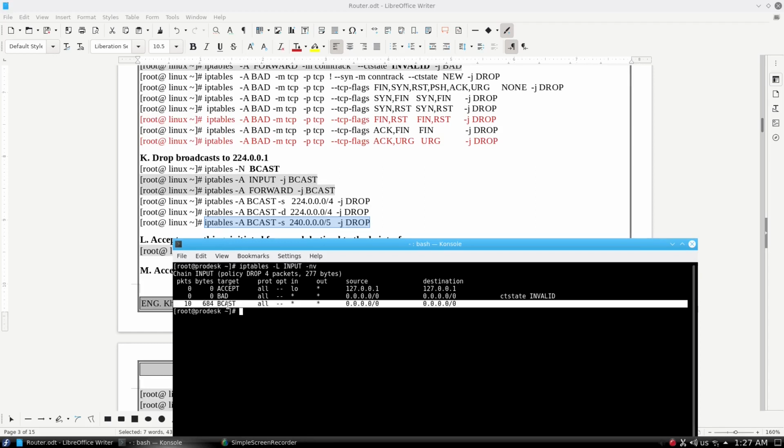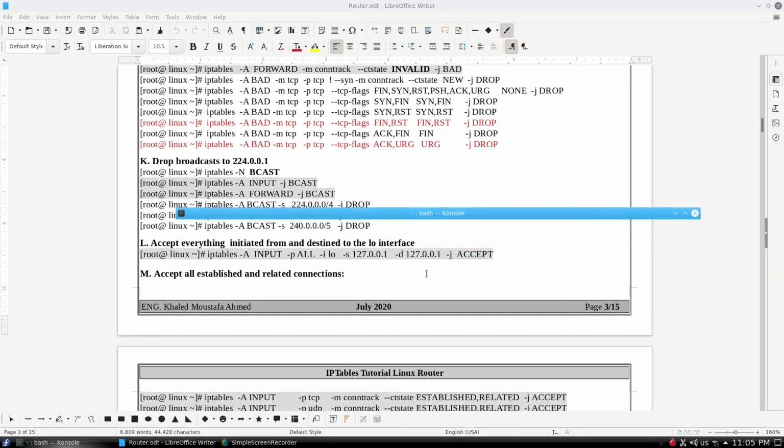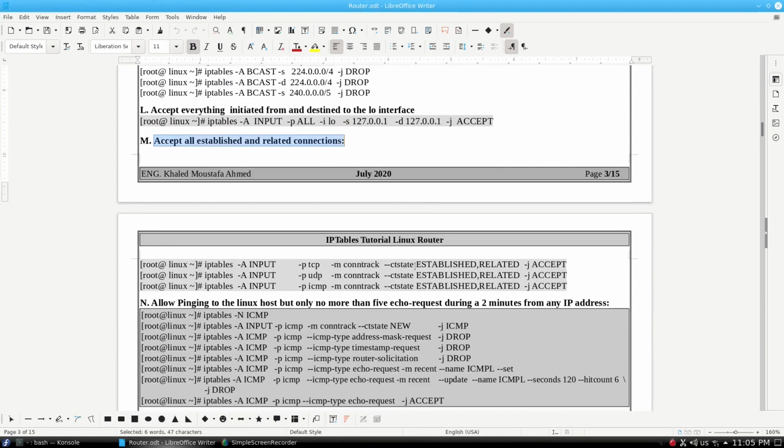And here it is. Okay. Next, we accept all established and related connections for TCP, UDP, and ICMP protocols, and these rules should be added only to the input chain. Let's now enter these rules.